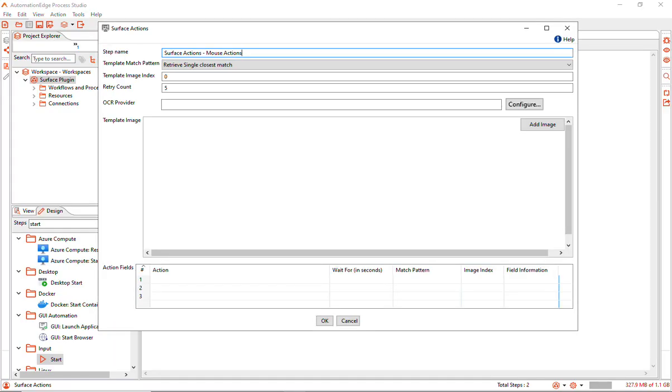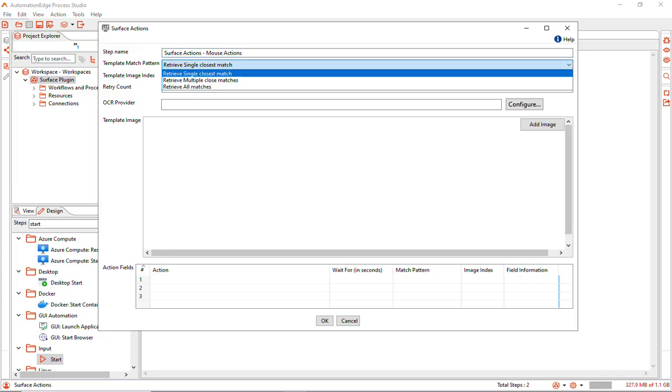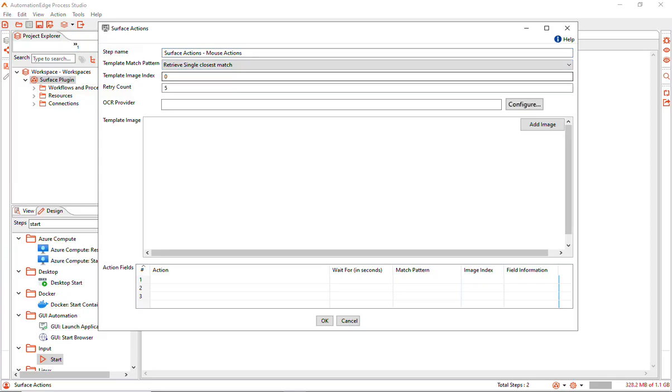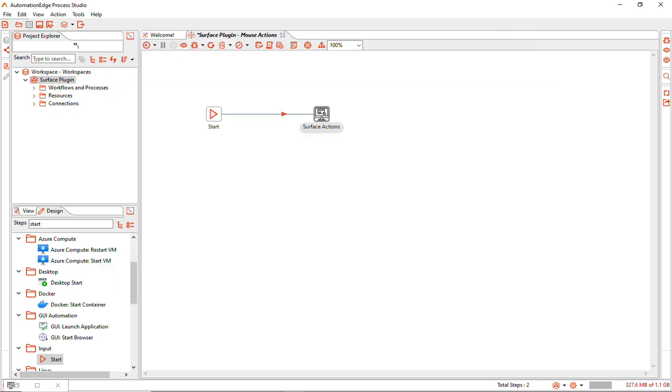Enter a descriptive step name. Select a template match pattern. Optionally set template image index to select image in case of multiple image retrieval. Leave retry count at default. OCR provider is relevant for the read text action. We can skip it. Next, let's add a template image.